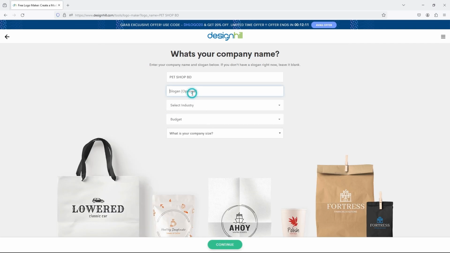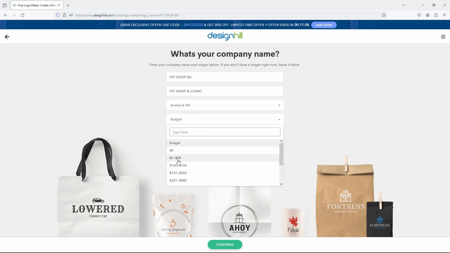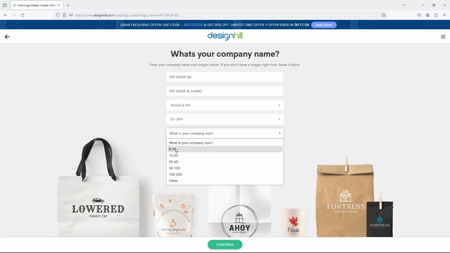Here comes the slogan. Type the slogan which you use in your company. My company's slogan is Pet Shop and Clinic. Then you select industry option. Since my company is about pet and animal, so I select pet and animal option. Then I click on budget. I select my budget $1 to $99. Now select the company size. I select 0 to 10 for company size.